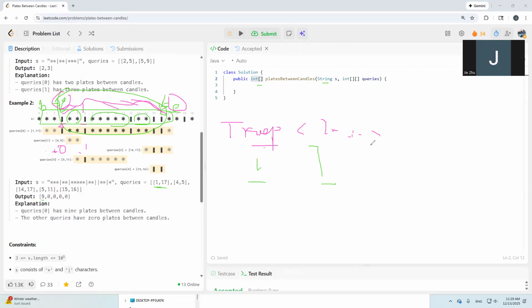And from the tree map values, we know this is index 0, this is the first one, index 1, 2, 3, 4. So we know there are 5 candles in this range. So we use the total positions minus the 5 candles, and so we get the answer for a query. So we use the tree map or binary search. That will be one of the directions.